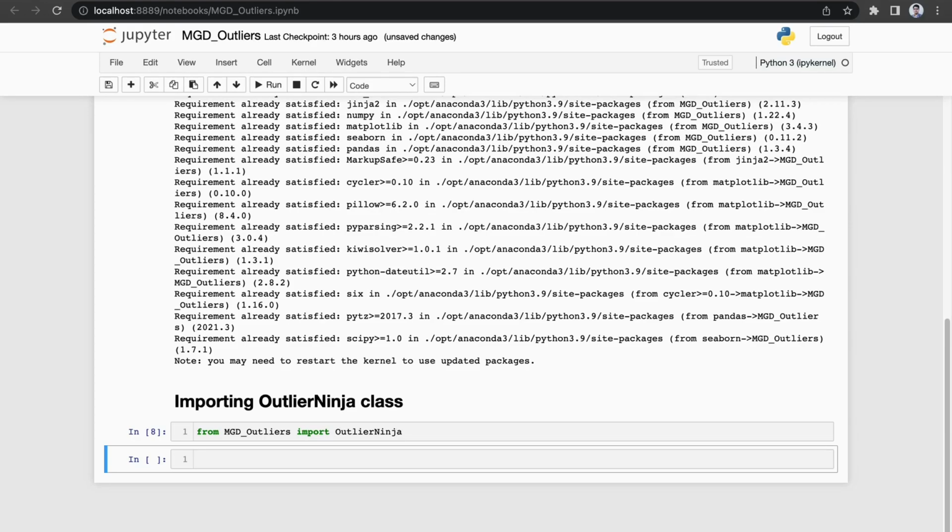In the next video, we will talk about instantiating and training the object of this Outlier Ninja class. I will also give you an intuition about what this class is actually doing when we fit the data on an object of this class.